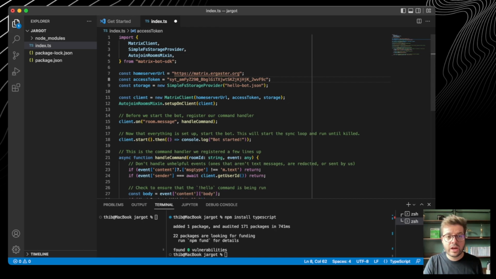And then we have storage. Storage is fairly simple. It's just the memory of the bot. I'm going to call it store.json. It's a simple JSON file that the bot is going to use to store all the rooms it's supposed to be in and its state, basically. Then we have a line which is instantiating the client, so creating the client itself using the home server URL, access token, and storage we have created just above.